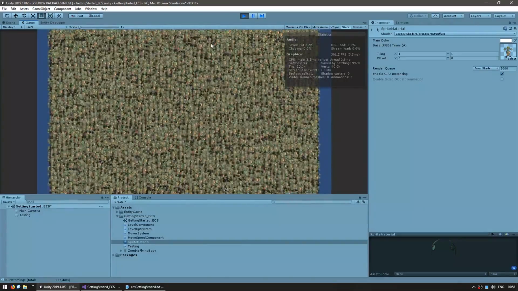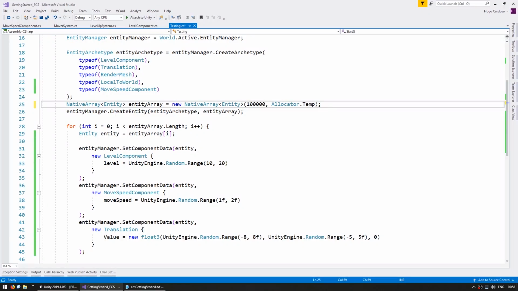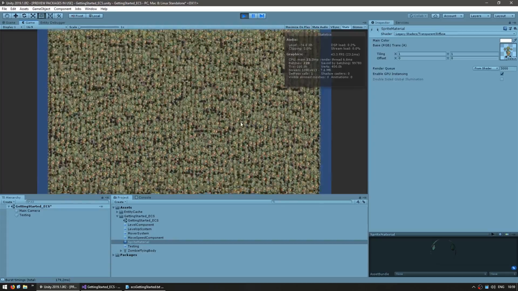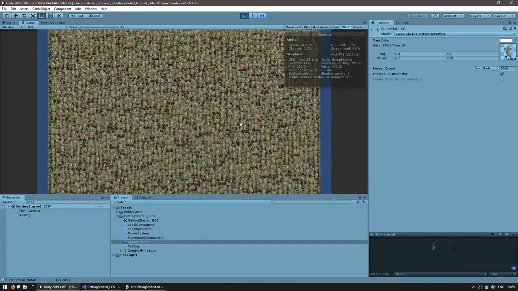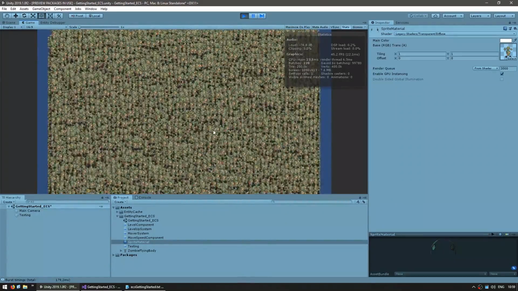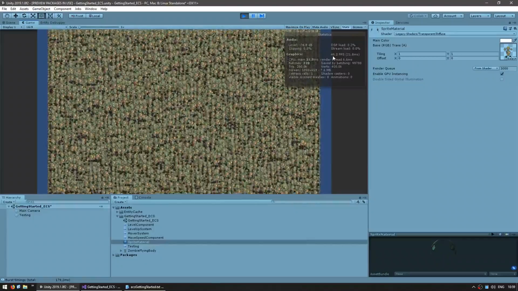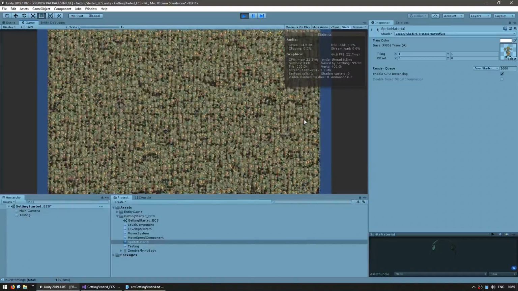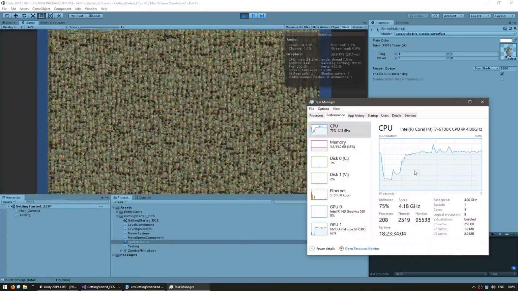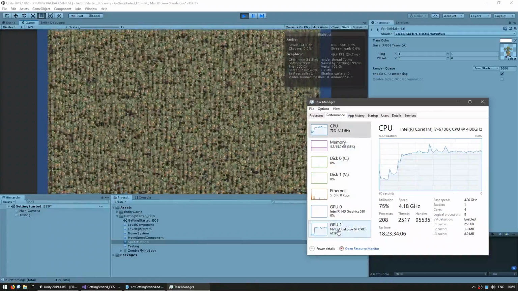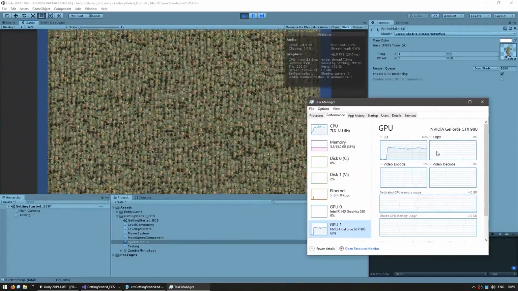So with this, let's see how far we can push it. And here we have 100,000 entities, all showing, all moving around independently, and our frame rate is still at 40 frames per second. And on my task manager, here you can see my CPU being used at 77% and my GPU also being used at 60%.